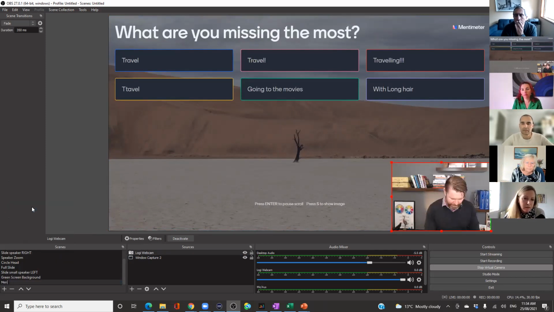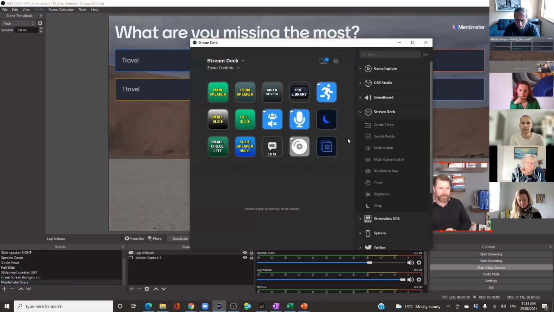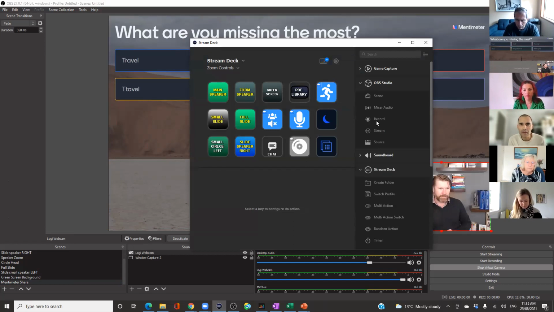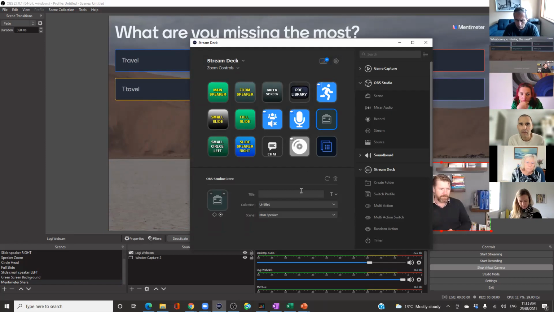And this will be my Mentimeter share. Now I'll just go into Stream Deck, create that as a new button. Then it'll be all ready to go, so that when we go into that part of the presentation, I'll be able to just click on that. I'll do it now because I can, and then show you how easy that is. OBS Studio, scene. Let's put it there. This will be my Mentimeter.